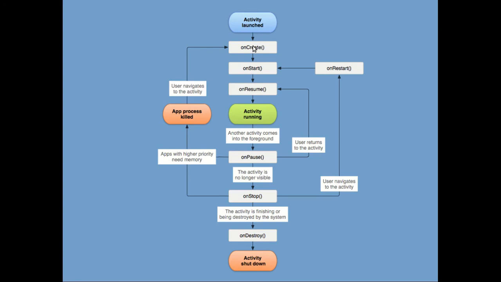So in the next videos, we are going to create an interactive application where we are going to receive the user input, and then we are going to provide the user output.